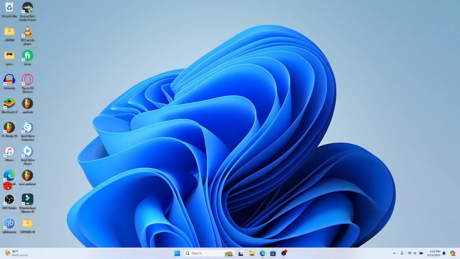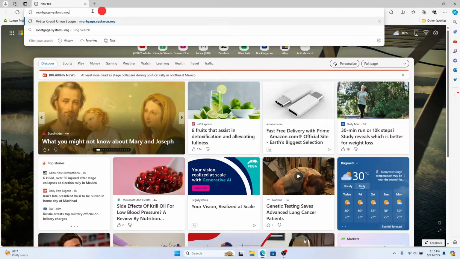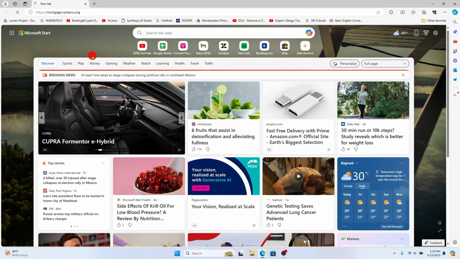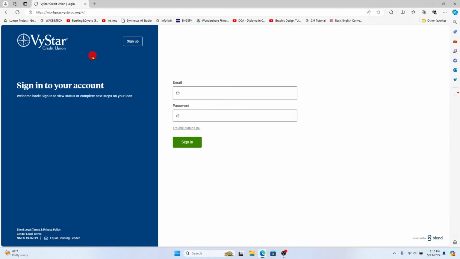First of all, open up your web browser and then in the address bar type in mortgage.vystarcu.org and press enter. You will now be taken into the official page for VyStar Mortgage account and you will also directly end up within the login portal.